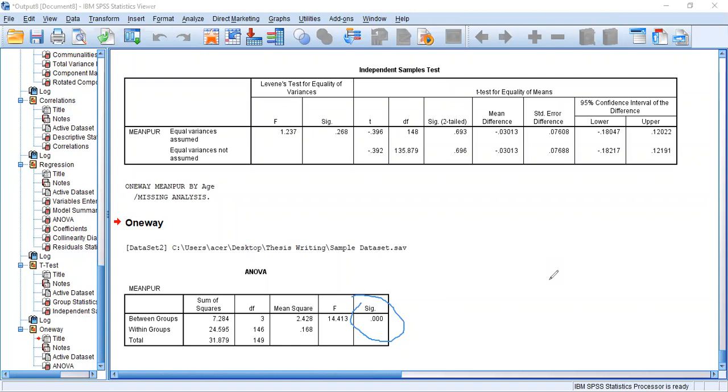Now you can see under the ANOVA table, the sig value is less than 0.05. So that indicates the purchase intention differs with respect to the different age groups. That's why the sig value is less than 0.05. In order to find out how purchase intention differs with the different age groups, we need to go one more step forward.